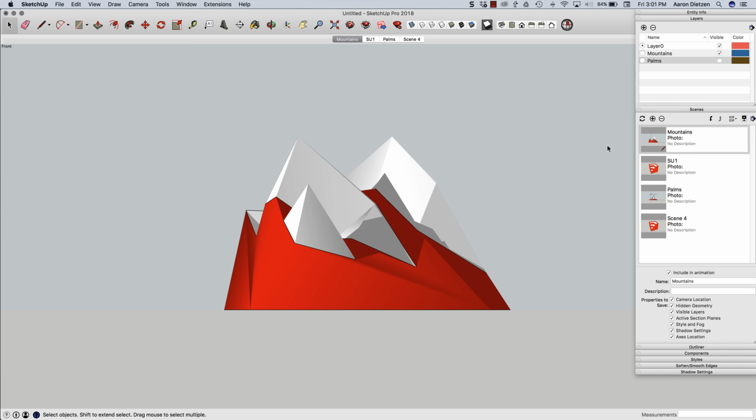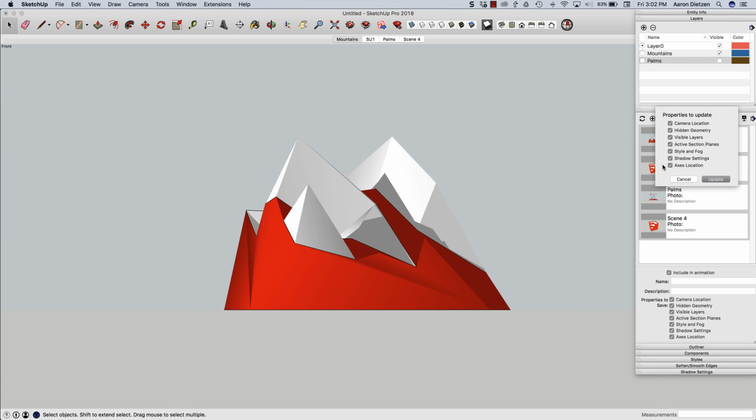So what I'm going to do instead, I'm going to save myself some steps by in the scenes window selecting the first, hold down shift, then pick the last scene. That's going to highlight all 4 scenes. Then I'm going to click update. Before I click OK, I want to turn off everything except for style and fog. Axes location is tempting because it has the word axes in it, but this is the actual location of the axes, not the visibility. The visibility of the axes is actually part of style.